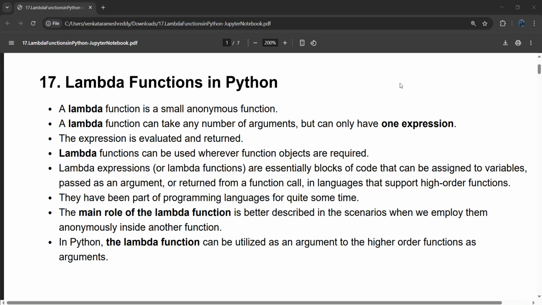A lambda function is a small anonymous function. Anonymous means an unknown function. Unlike a regular function, we are not mentioning any name for this lambda function. That's why it is called an anonymous function.